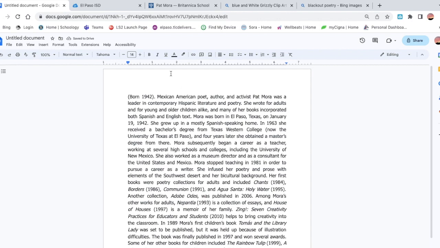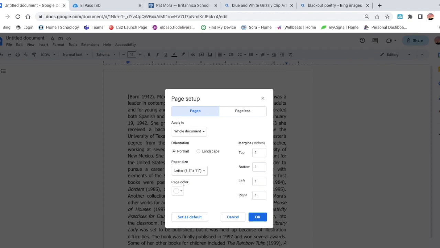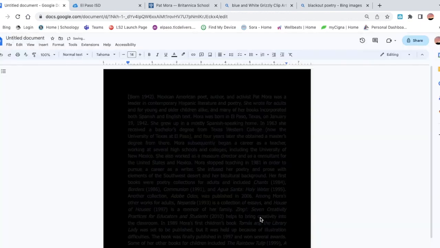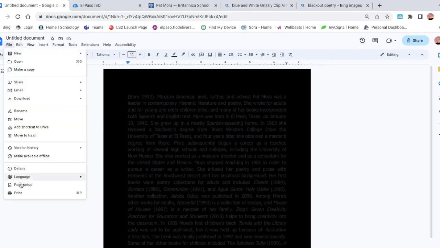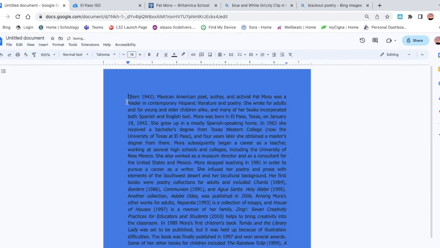Once I do that, of course, we're going to make this whole page black. But when I do that, I go to File, Page Setup, and if I go to Page Color and I go to black, all my words are going to be hidden. It's going to be very hard to create this. So I want to go back to File and Page Setup, and I want to change the color background to maybe a blue. And that way I can see the words, and I can highlight the words that I want to stand out in my blackout poetry.